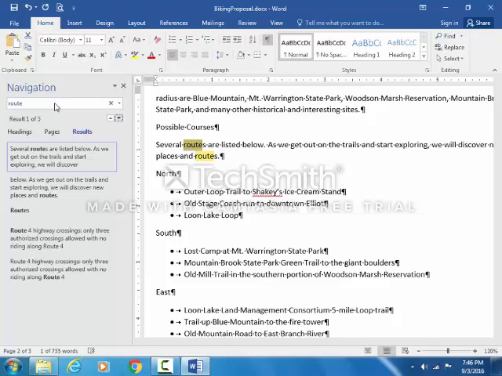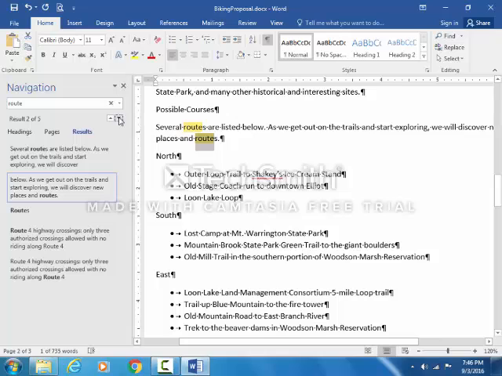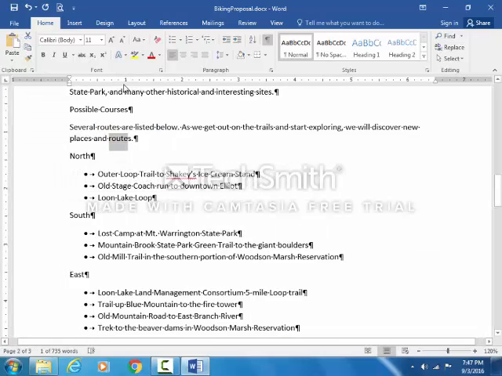In the navigation pane, click the Next Search Result button, right here. The search is performed again, and the remaining instances of root are highlighted in the document. In the navigation pane title bar, click Close. And we want to save the document right here, quick save.